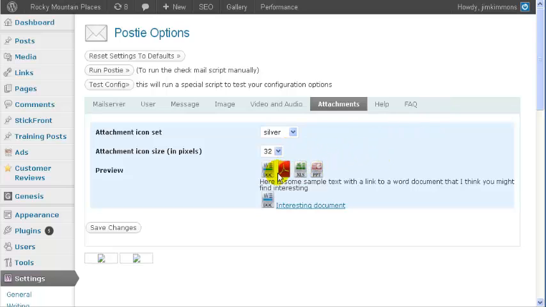Attachments, they go right in. They attach to the email, and then they come into the post with little icons at the bottom. That's an Adobe PDF. So you can see that there's a lot of things that you can send in via email with Postie and end up being posts on your blog.